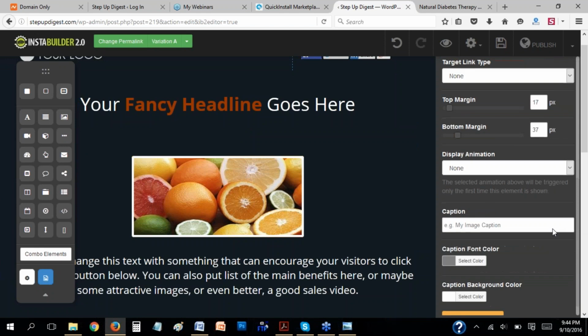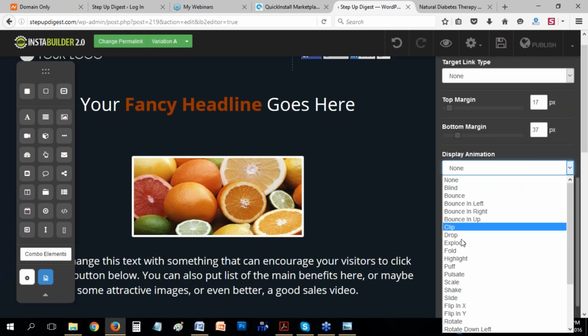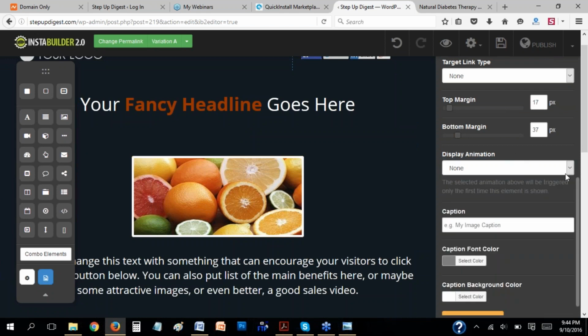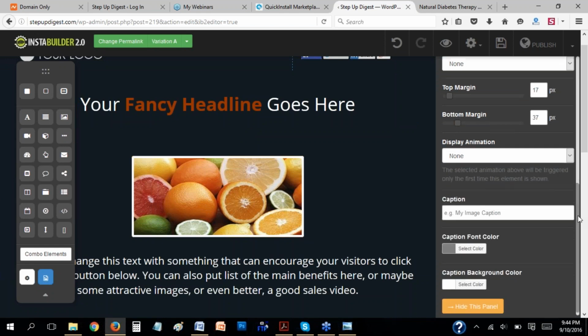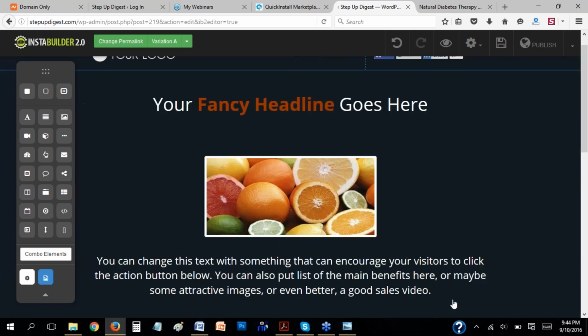So if I want to animate the image, I'll just come over here, select any of these. You can do that on your own when you are trying it out. If I want to put a caption below the image, I will do that over here. Okay, so these are different things you can do. Then once you are through, you just hide that panel.